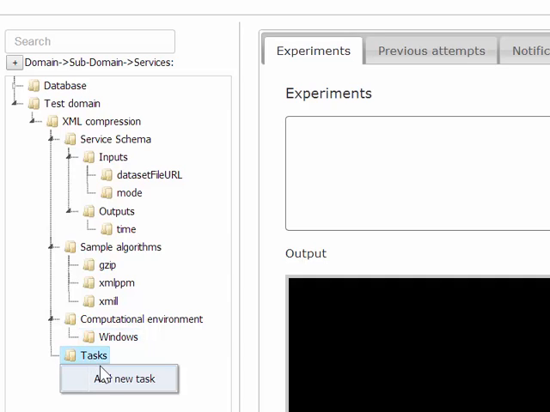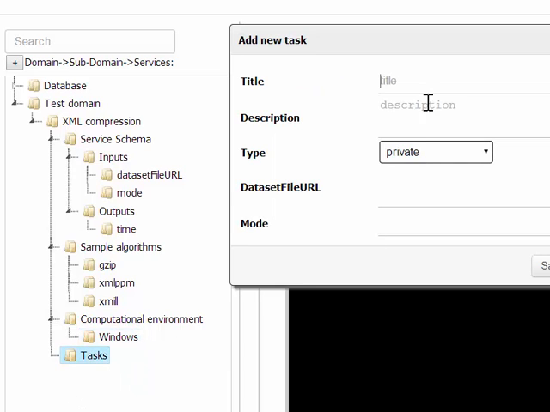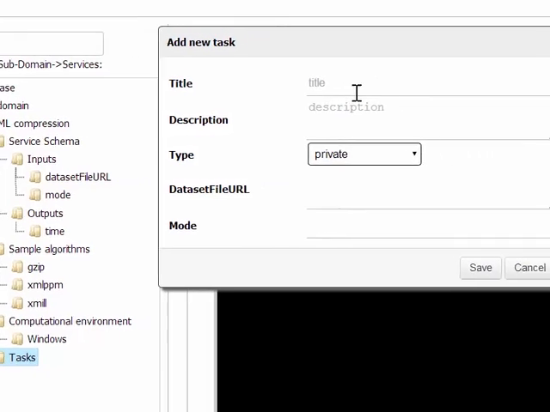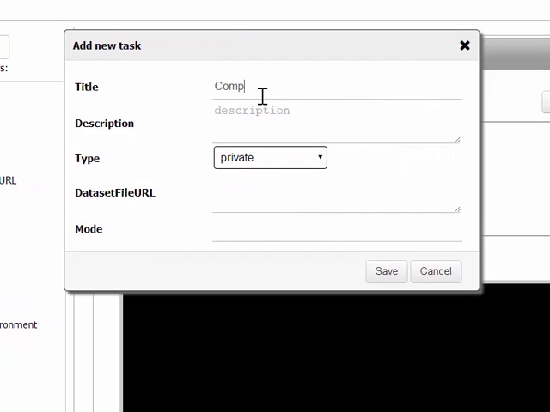So let's add a new task. I'm gonna name it compression task, and description is not mandatory again, and type I'm gonna leave it private. It can be public. Let's provide the dataset file URL. So dataset file URL and mode come automatically from our input parameters.